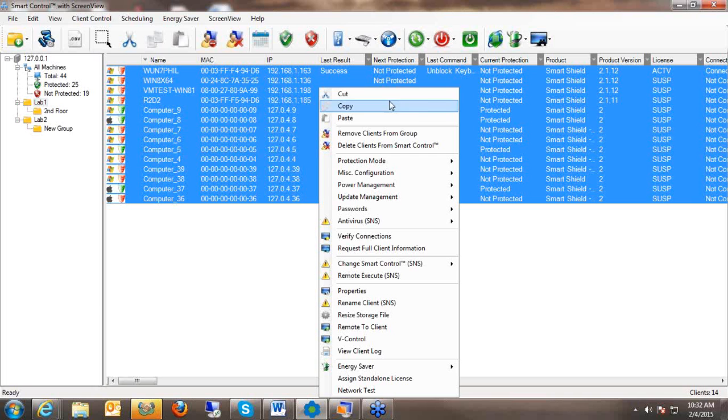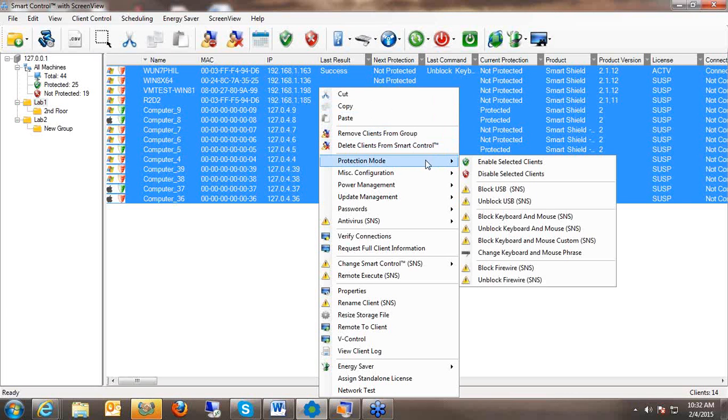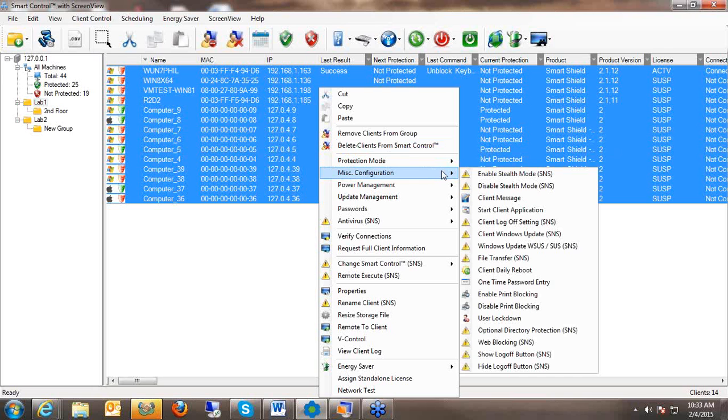So on my highlighted clients, basically what I'm going to be able to do is right-click, and it pulls up this drop-down menu. And from here, I can enable or disable my client protection. I could do USB blocking. I could block the keyboard and mouse. I could also block the FireWire. Again, most of this stuff I've already covered on the client. And you'll see that over 90% of the functionality that you can do on the client, you're going to be able to do from the centralized console. Under miscellaneous configuration, I'm able to change my stealth mode settings.